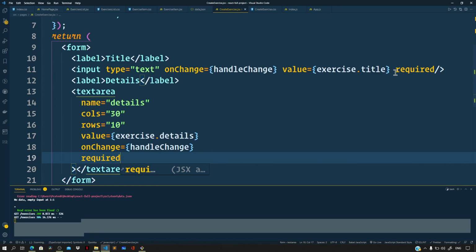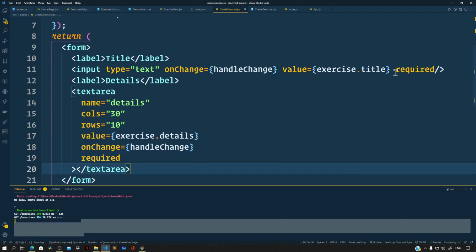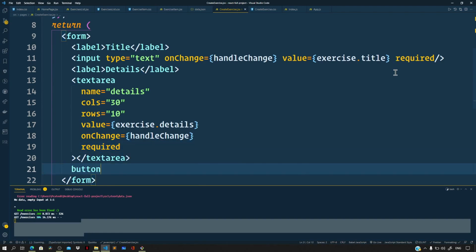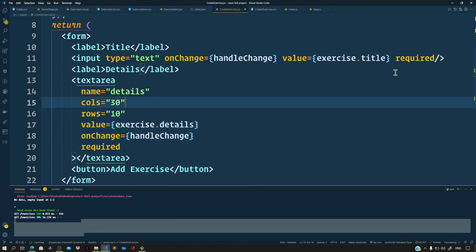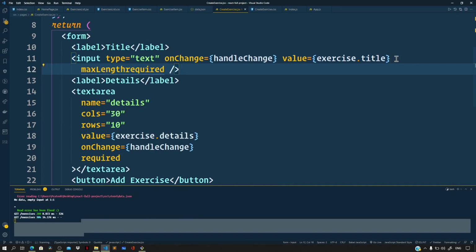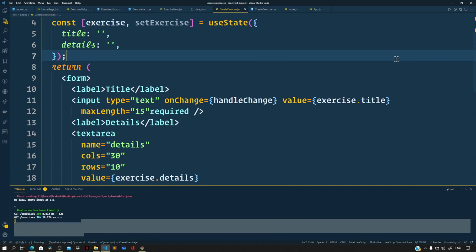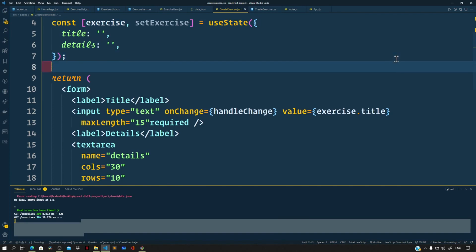So back to where we were. Next to this text area, let us add our button that says add exercise. Also, let us add one more attribute on our input element. I want the max length for the title to be 15. Now let us go right at the top and add our onChange handler function.